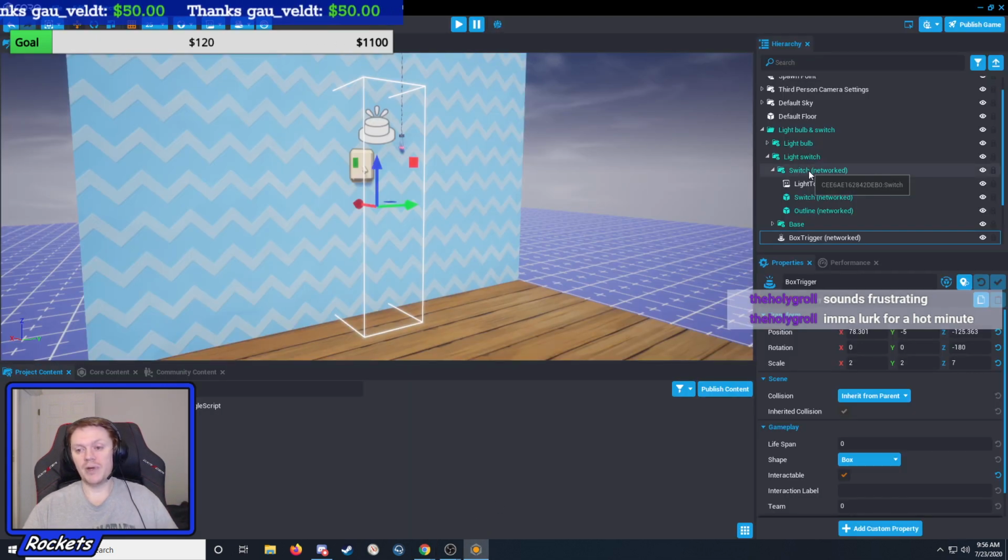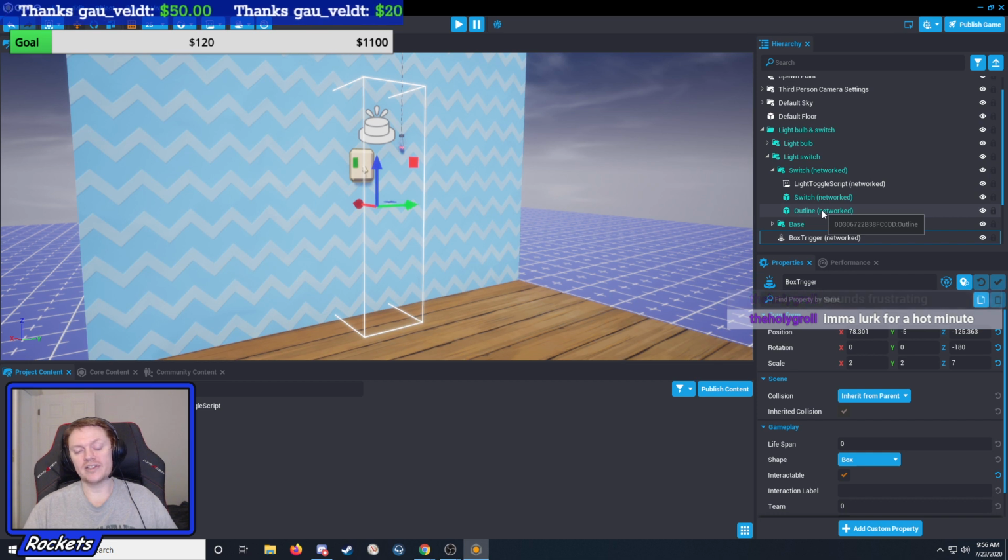So the switch's parent group is here. The third child is this outline. How does it make any sense that it thinks it's this? It just doesn't make any sense.